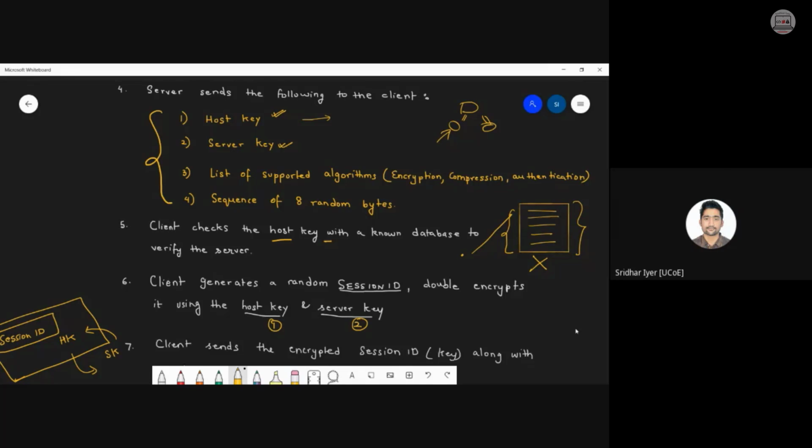Correct? So basically, partially correct. What I can say is, if any attack happens, the attacker first of all won't have access to the server key and the host key. So obviously he will send something wrong, because he will not have access to the server key and the host key. What is happening is, whenever the client generates this random session ID, obviously only the client knows about it. Any attacker doesn't have any clue about the session ID because it's totally random.